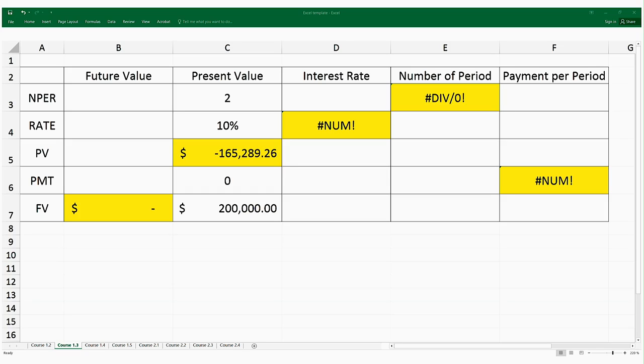In the same template, you need to change the value for FV from $200,000 to $300,000 and the value for NPER from 2 to 3, and you get PV of $225,394. That is $300,000 in 3 years is equal to $225,394 as of today. Next, let's find PV of cash flow in year 4.